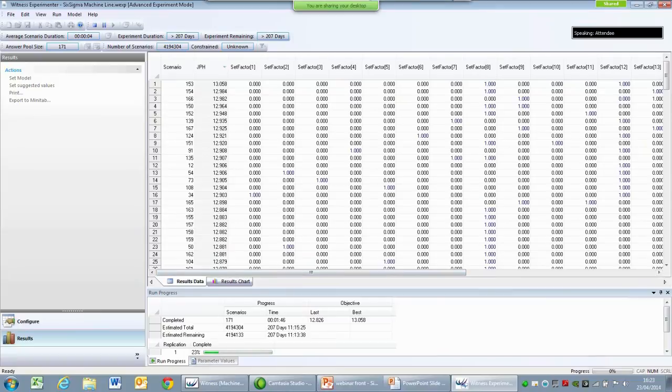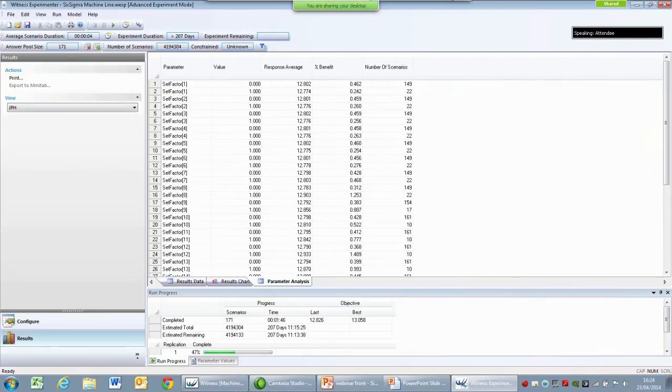Now, when you've run, I'll just stop the model running here for a minute. When we've run all the different options, we can look at what's called the parameter analysis grid, and if we sort that by percentage benefit, then you'll see that the top two are factors 12 and 8. This is the percentage that their runs on average with that parameter set have been over the worst one which have been found. And this helps in a crude way to rank all the different factors and tell you which ones are having the most effect.